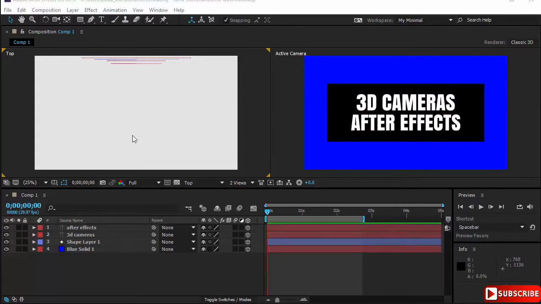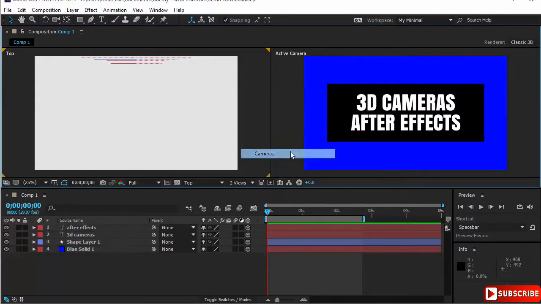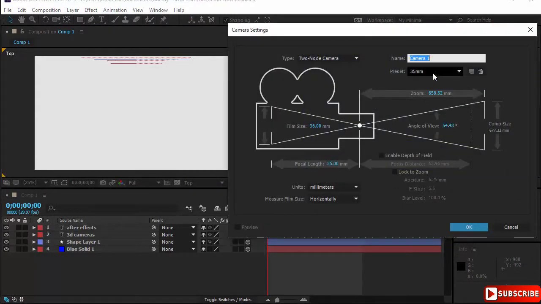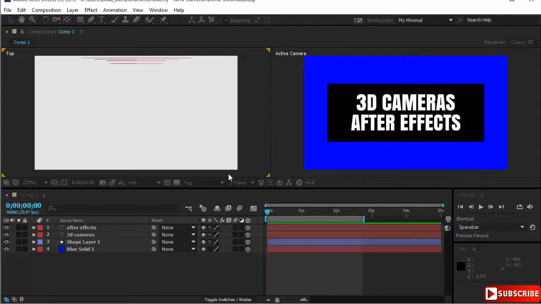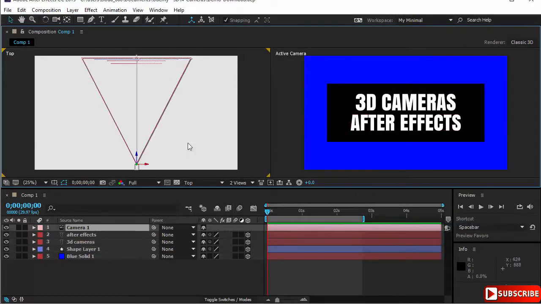The first thing we want to do is to add a camera, of course. Go to camera. We will add a 35mm camera. That's okay. So I optimized the view here. This is the same comp. I just have been duplicating it. So I have the camera.